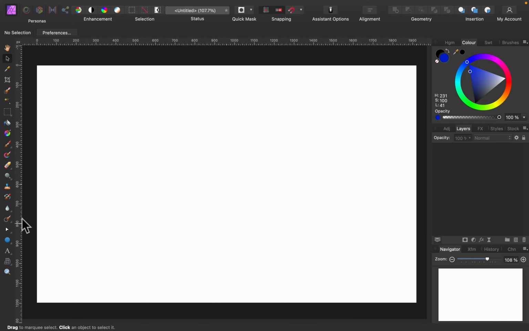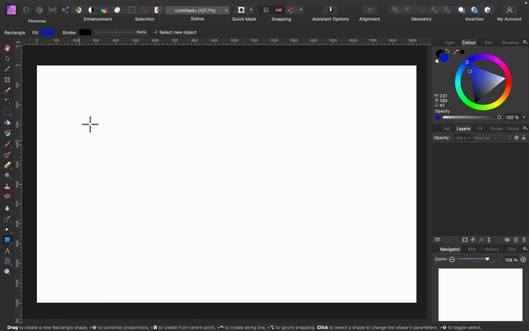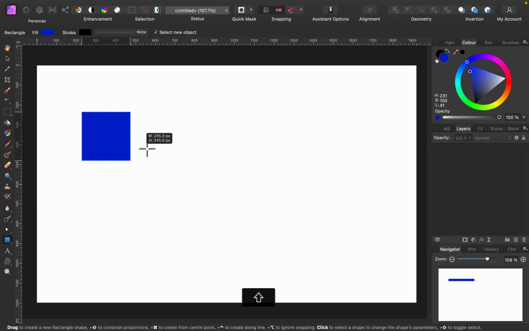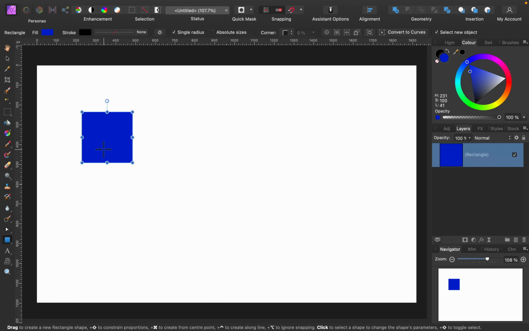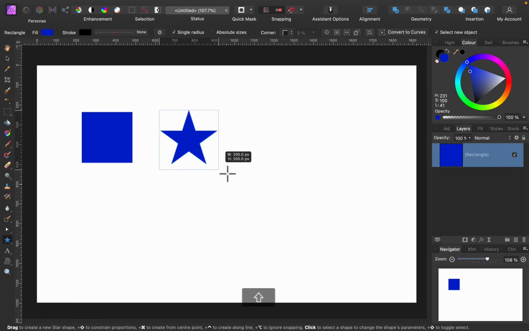So let's draw some vectors. We got this very capable shape tool here, very similar to what we got in Affinity Designer, like a copy of it. We got base shapes like this rectangle. If I hold shift, I get exact proportion 1:1. But we also got complex shapes like the star shape.